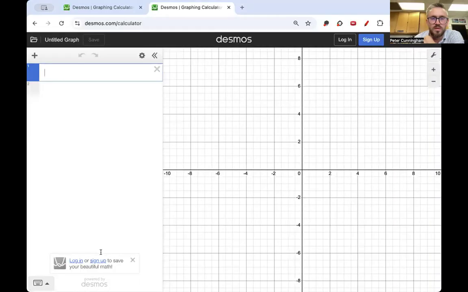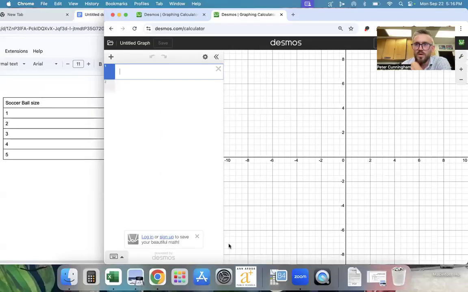Let me make sure I'm looking at the right one. There it is. Okay, so there's my Desmos screen. Actually, I wanted to share another screen. Can I do that? Maybe. Desktop. There we go. Okay, so hopefully you're looking at my desktop right now.